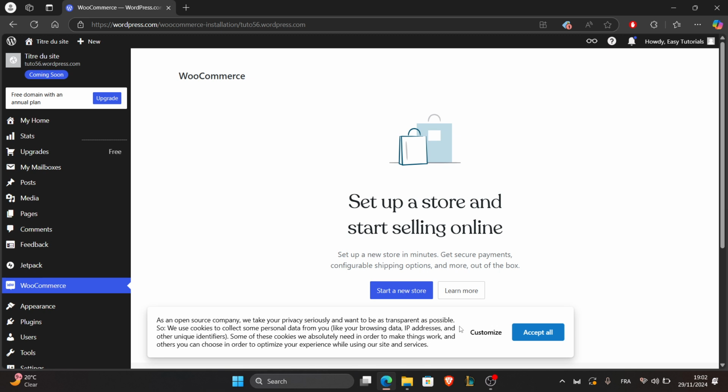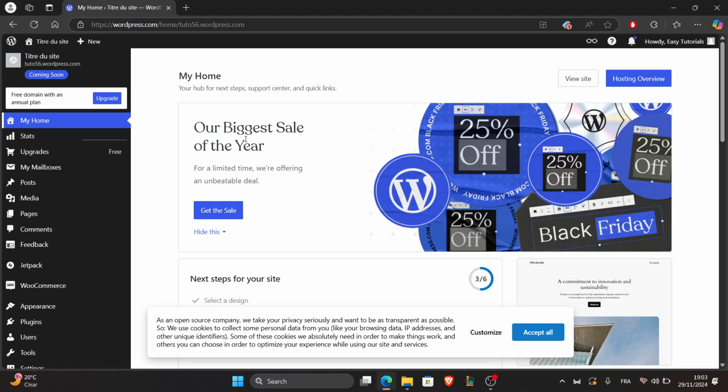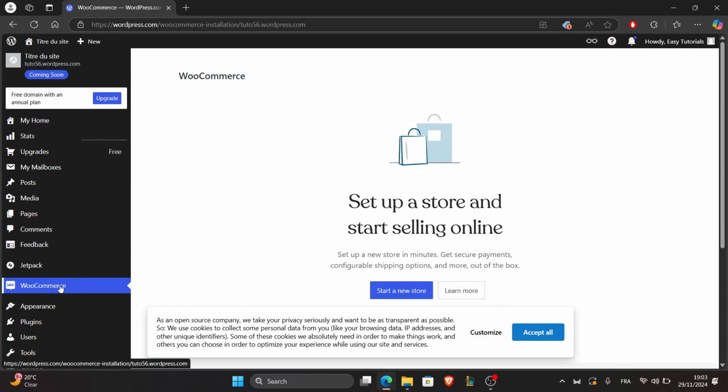The first step is to check for database updates. Log into your WordPress by going to the wordpress.com website and then enter your account credentials. Once you enter your account credentials, you'll be directed to your home dashboard account. Now, in WordPress, go to WooCommerce right here in the left sidebar and click on it.